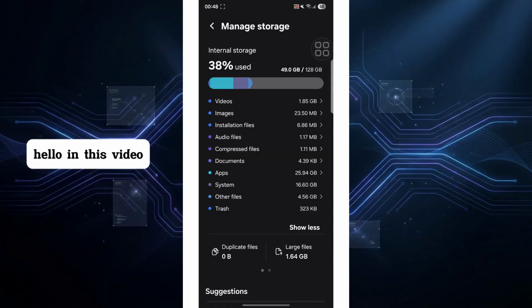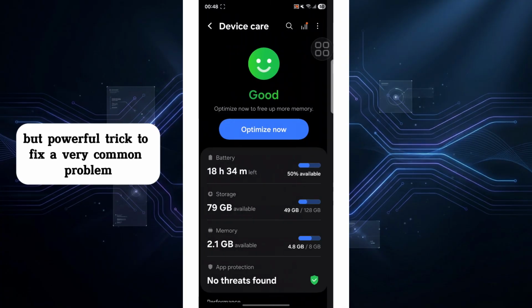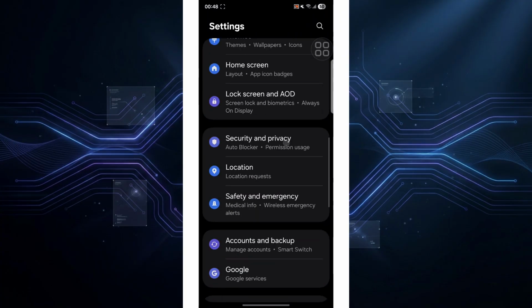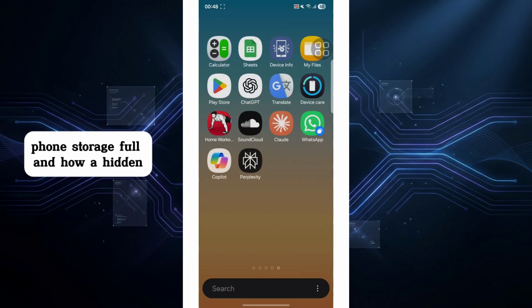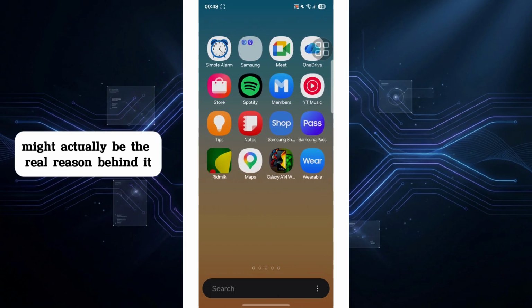Hello. In this video, I'm going to show you a simple but powerful trick to fix a very common problem: phone storage full, and how a hidden trash folder might actually be the real reason behind it.